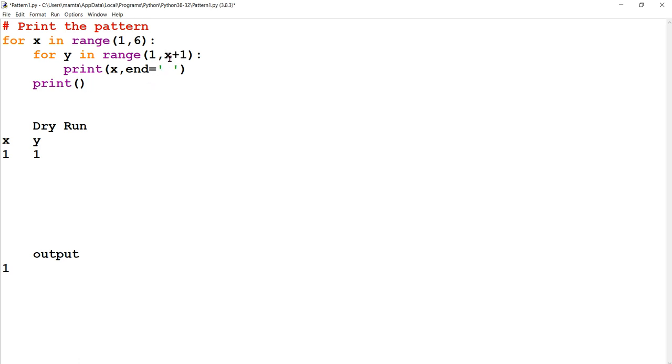And the Y loop won't be rotating anymore because X's value is now 2. So we know the range function goes to upper limit minus 1. So the inner loop will be rotating one time and it has printed 1. And after coming out of the loop, it is printing a new line gap. That means the cursor will move to the next line. Now, this statement is within the outer loop. So still the outer loop is true. So we'll go to the outer loop part.